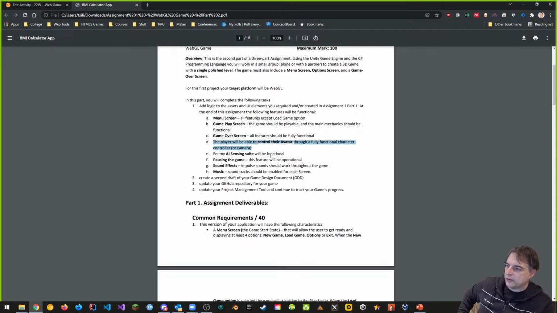Enemy AI sensing suite will be functional, which means the enemy should be able to detect the player. Okay, it doesn't mean that it will do anything with that information. Okay, so what I mean by that is, yes, I can detect the player. So in your code, and you should show that, and you could use a radius, you can use a line of sight, you can use a bunch of stuff we'll talk about, but that is basically what you can do. You're pausing the game.